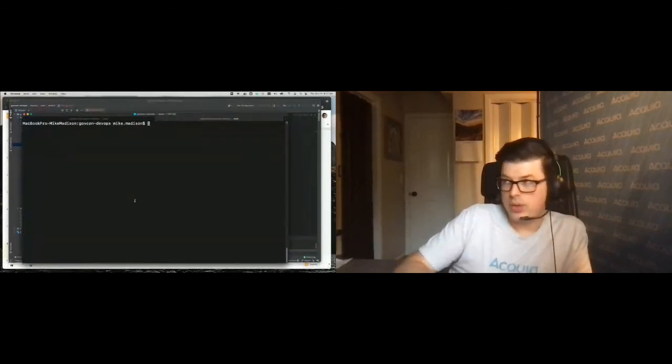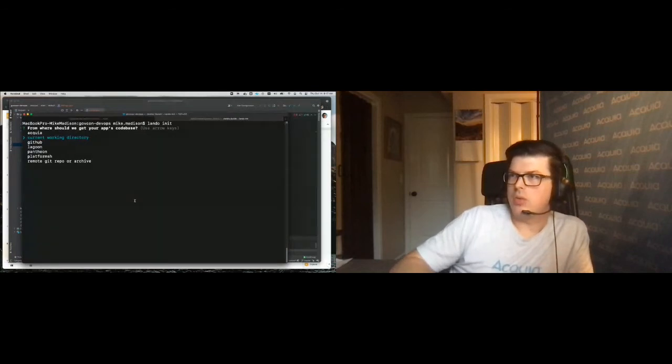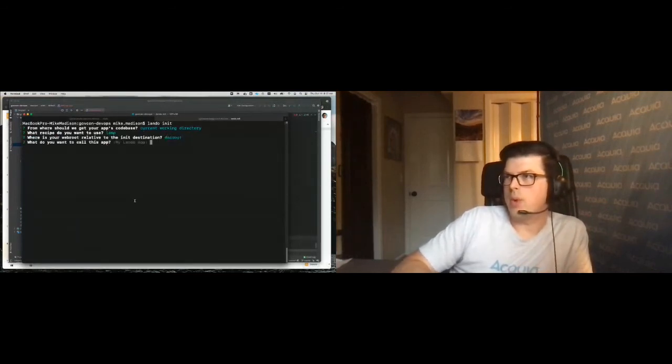I already have Lando installed. I already have Docker running, so I'm just going to run a Lando init inside my project. And we're going to work in the current working directory. And this doesn't really matter. I'm going to change it. We're going to use doc root as my web root. And we're going to call it DevOps.